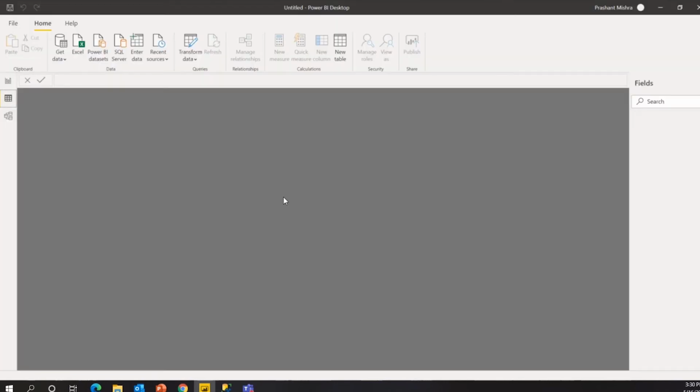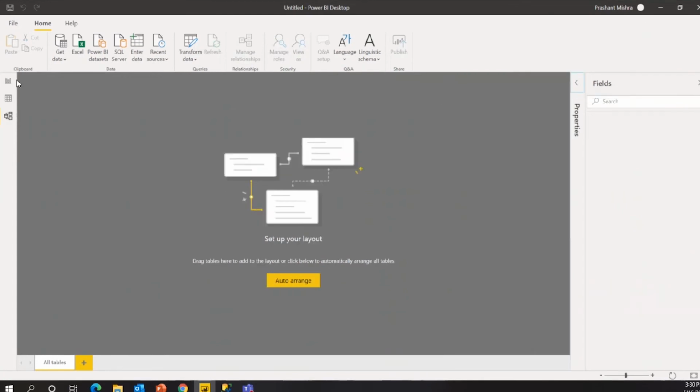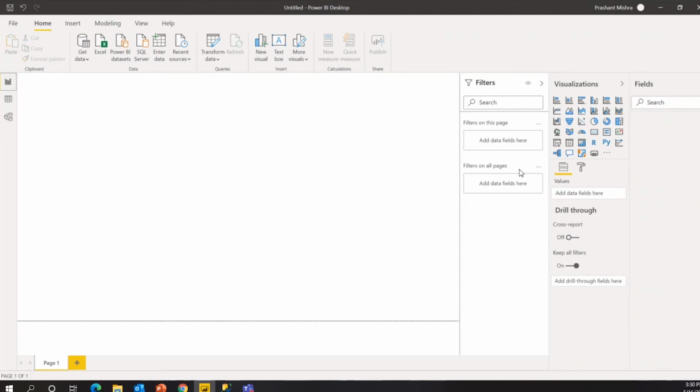Next one is data. Let's come here. We don't have any data here right now, so let's skip this for now. And the third one is this, set up your layout. This is where you do your modeling. Because we don't have data anywhere, we can't see anything here. So let's come back to the first one.